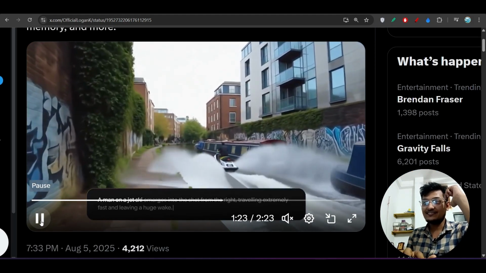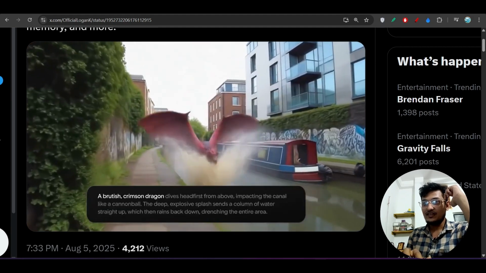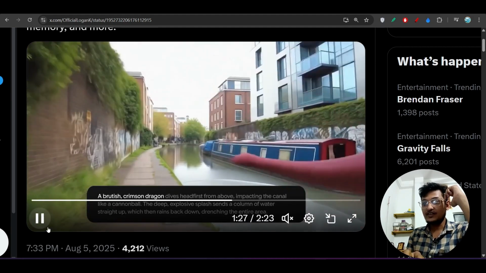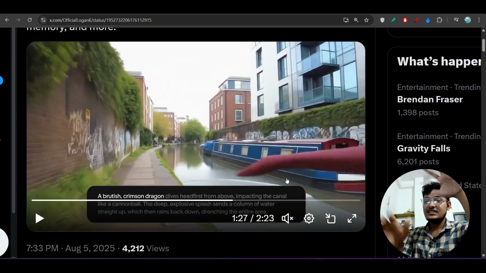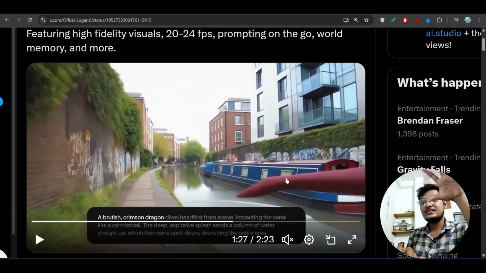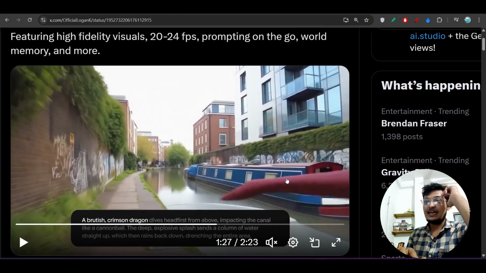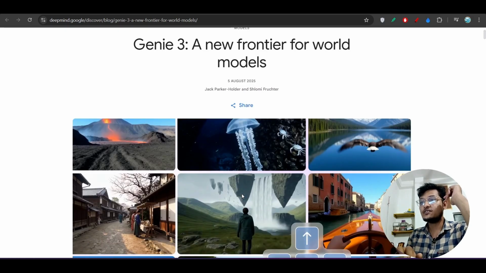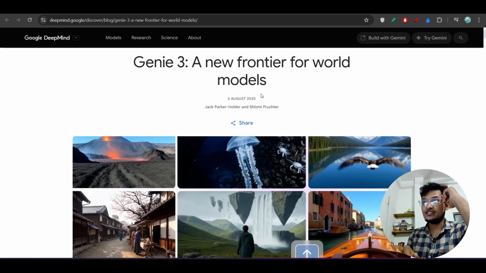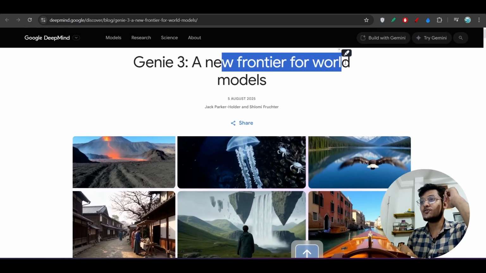And again another, a dragon dives head first. So a dragon dives head first. Here you see this scene is getting updated in real time, and these are the promptable events that they have discovered in this Genie 3. Okay, a new frontier for world models.